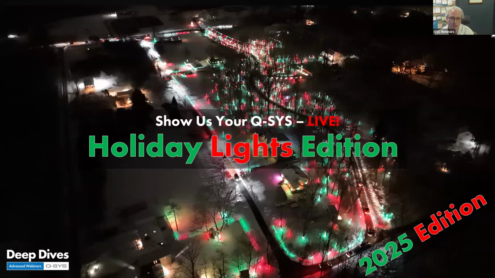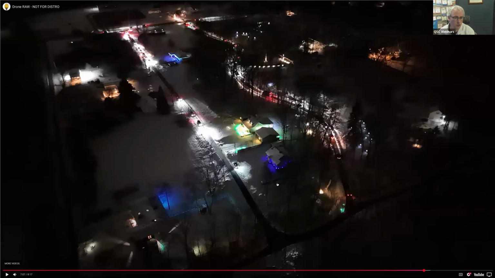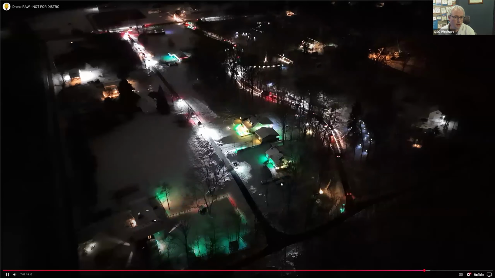It all blurs together. So today we're going to take a little look at how I use Q-SYS to help monitor, control, and proactively respond to our neighborhood Christmas light show. So I'm going to start it out, and before it blasts, turn it down a little bit. Give you all just a little preview of what we're talking about here.